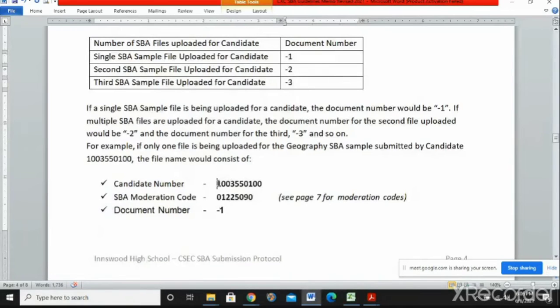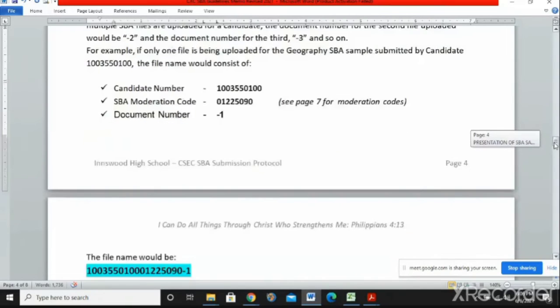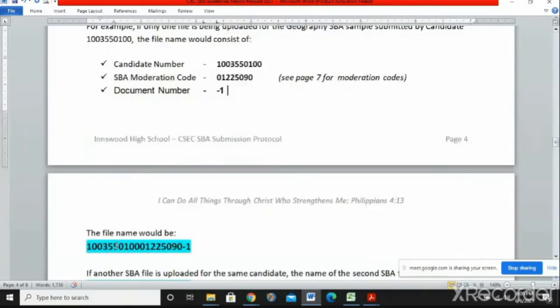same example we're using right here. So we have the candidate number for 10035500100. So this is for one candidate. The moderation code, which is 01225090, and then document 1, which is like that. When you're going to name this file now, you will name it with the 10 numbers for the candidate number, the test code, and the 1. So this is going to be for file number 1.